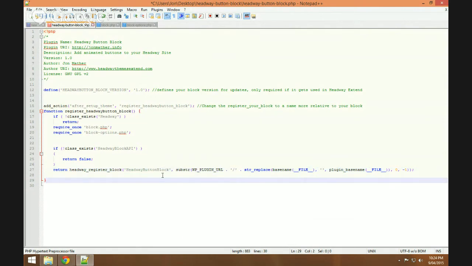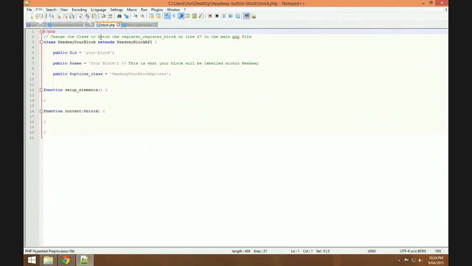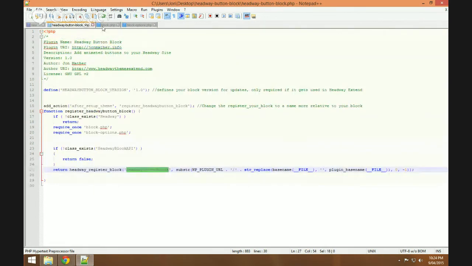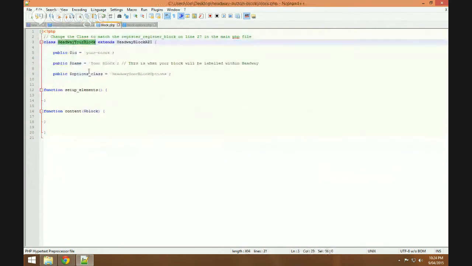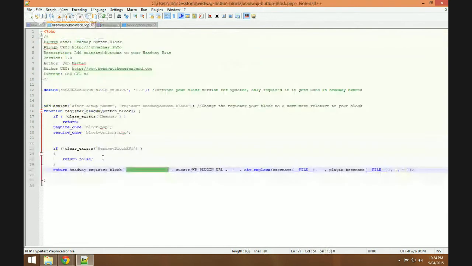Okay, so that's that first page set up. That's all we have to do in this PHP file. In fact, that's it. We will not be touching this PHP file in this tutorial again. But what we want to do is just copy that. So double click and copy, and we're going to jump into our block PHP. Change the class name to match the register block name on line 27. So we copy that, and we want to change that class to match line 27, which is why we copied that before.